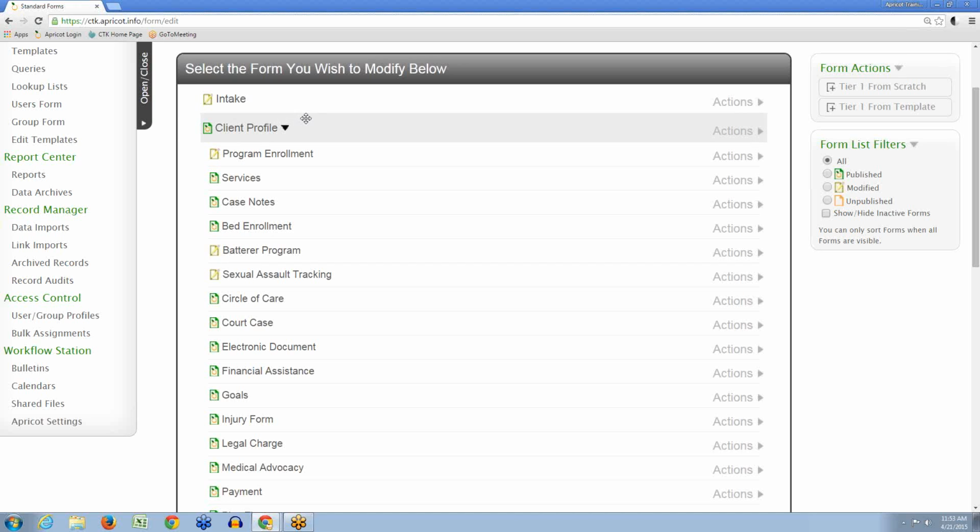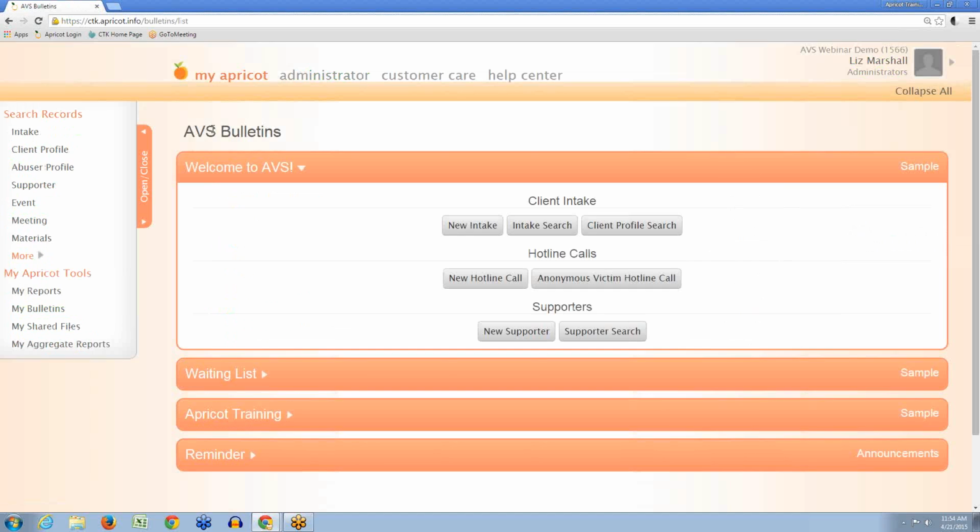Every client goes into the same bucket of records. They all go into the same pool of records, whether they are a victim or an abuser or a parent or child, husband or wife, or if they're just other relatives who share a roof. Everybody goes into the same pool of records, and you link them together on the front end with the household form right here.